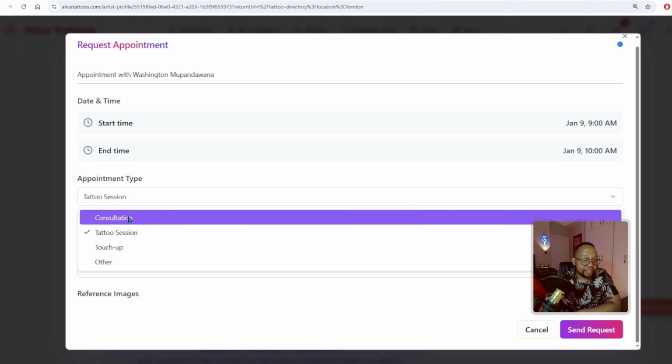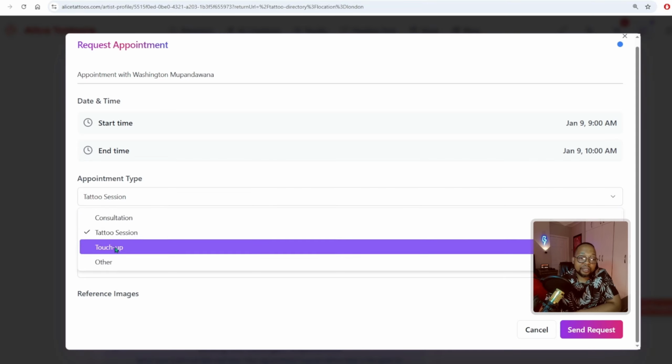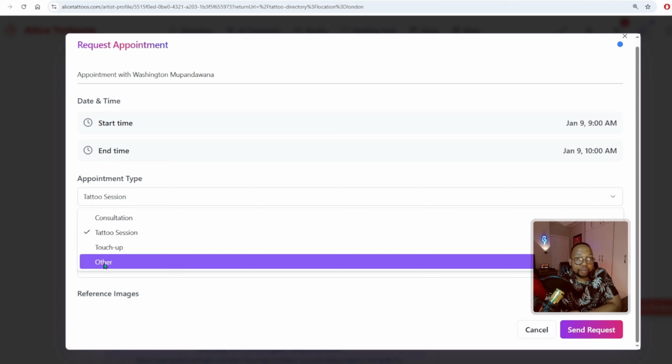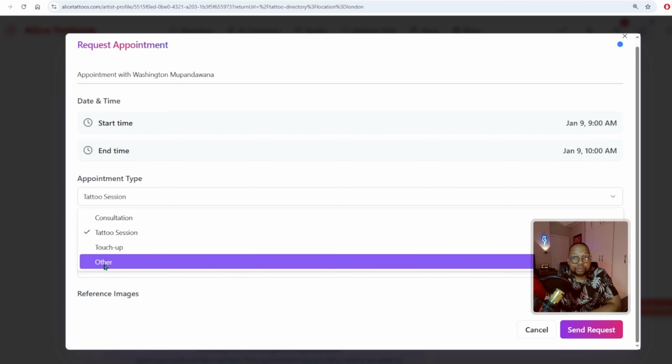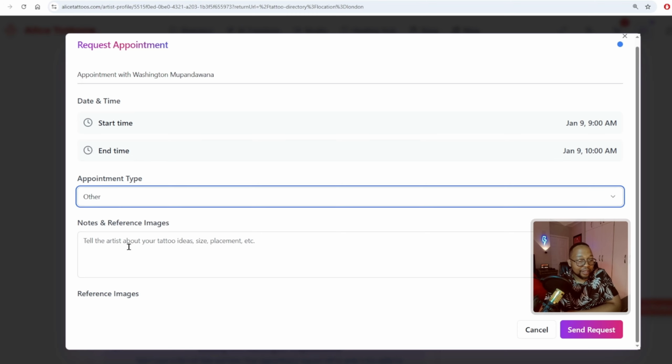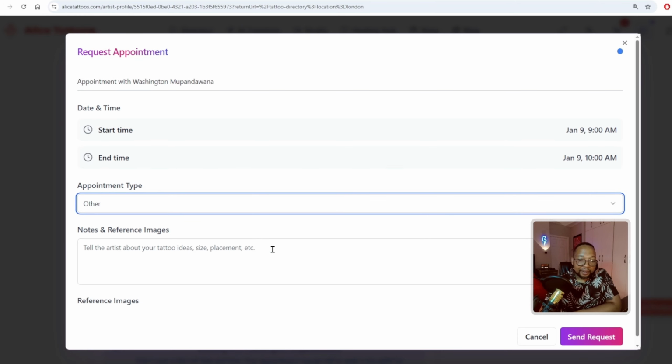The consultations, the tattoos, you can be booking for any type of session basically. So it could be a consultation that you want to book for, you want a touch up, you want a session, maybe you just want someone to talk to. You know, some artists might charge for that, I guess. And then you can just send your request. If you have some images that you want added with your request, you can add those as well.